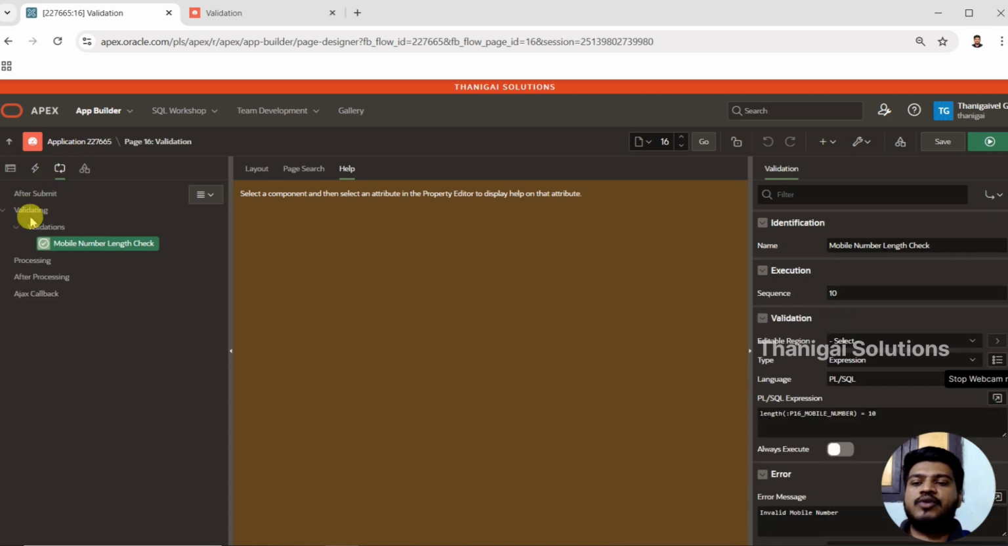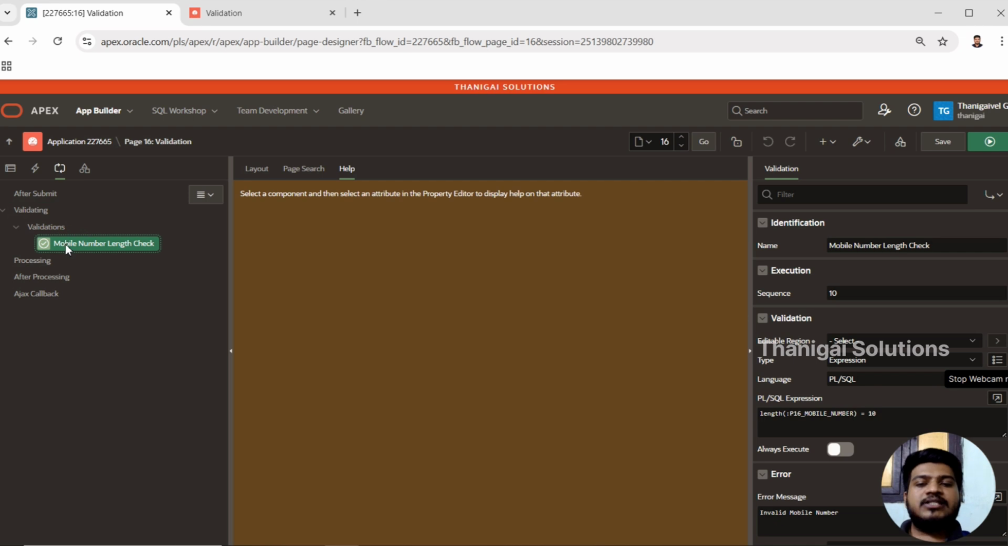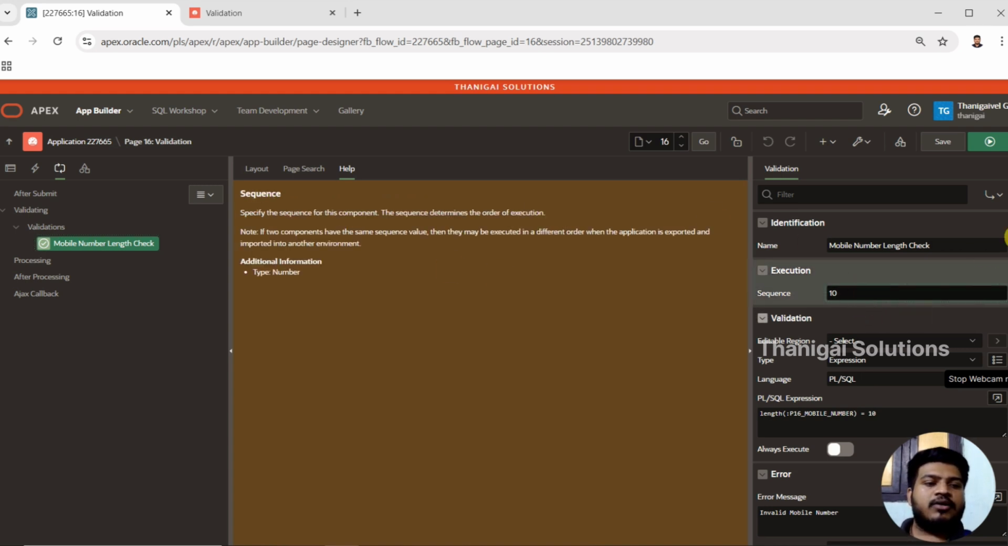You can see the validation in the process tab, under validation. You can have n number of validations for one page item, and the same vice versa. The validations will be executed in sequence order, one below the other. Suppose if this validation fails, then the next in the sequence will not proceed. It will stop the flow. So the sequence number is used to maintain the sequence order.